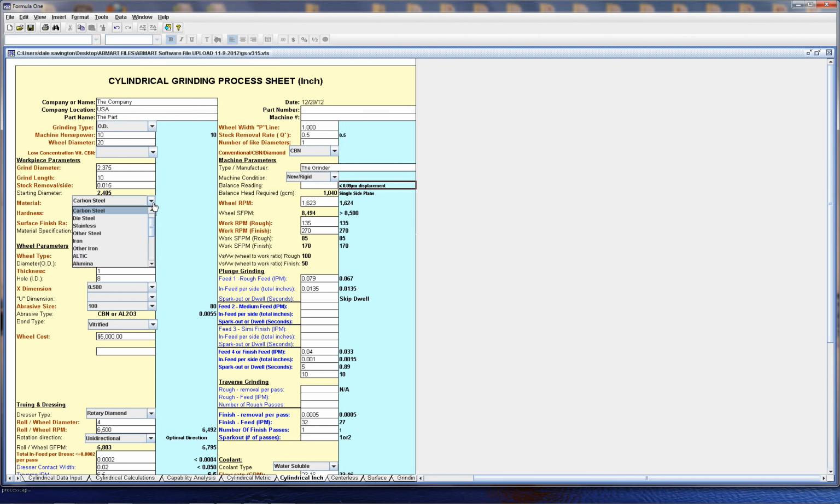Material, we have quite a choice, from alloy steels all the way through, including PCB and PCD. And in this case, we're choosing carbon steel. Hardness, we also have a range. In this case, we've picked 55 to 62 Rockwell C. The surface finish is greater than 22.